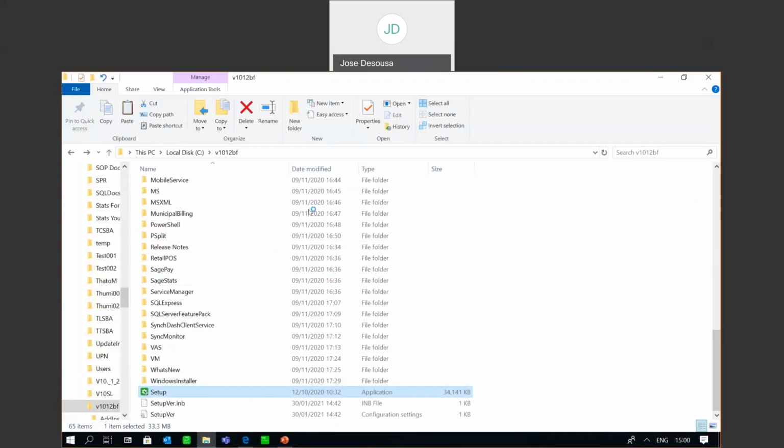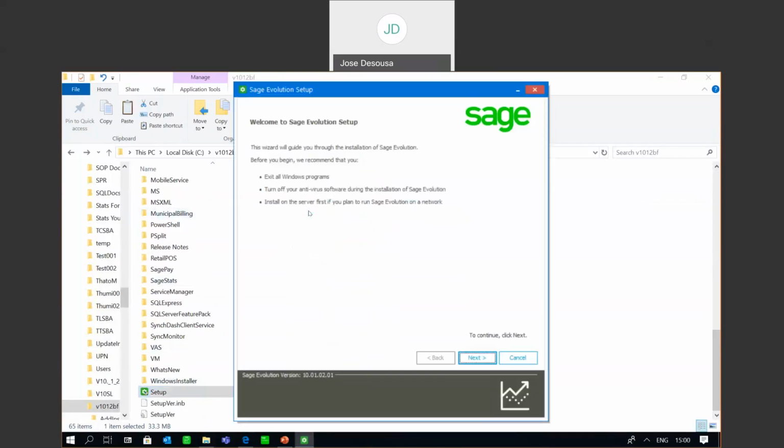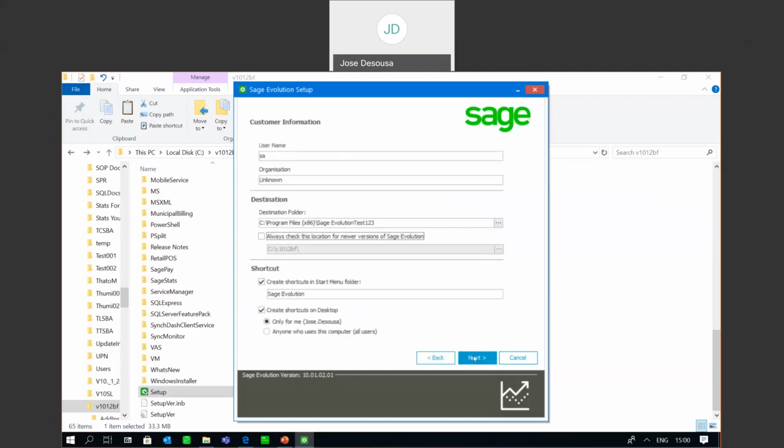And we can begin with the installation. The first screen that appears is just details about certain prerequisites that you need to complete before beginning with installation. We've got details of those prerequisites there, and then I can simply go next. Then I need to specify the destination folder.